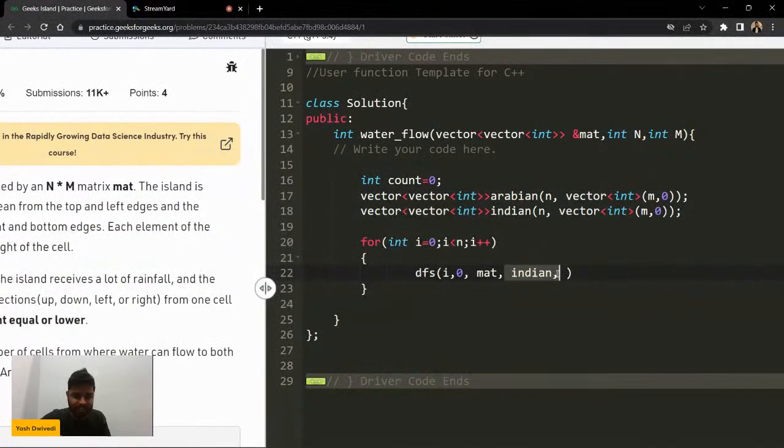So that is why I'm passing the Indian Ocean cell. Is that clear to everyone, guys? Please tell me, is it clear? So I'll be calling for the Indian Ocean, right? And then I'll be passing this matrix. So the matrix is also passed. Is that clear to everyone?